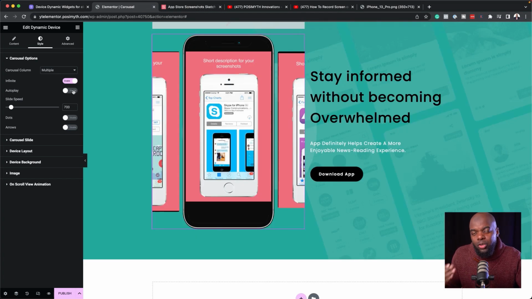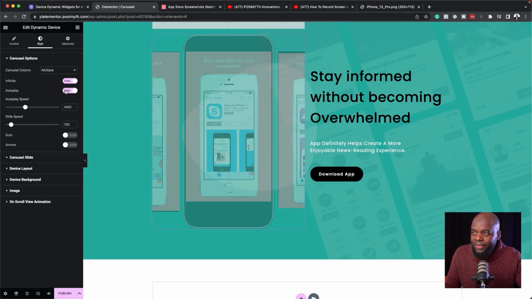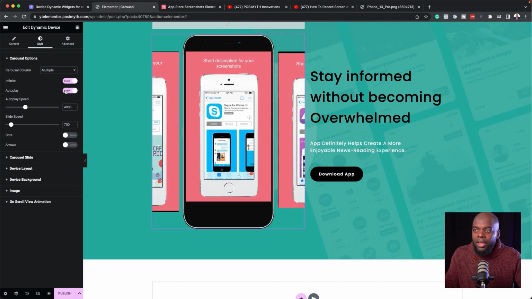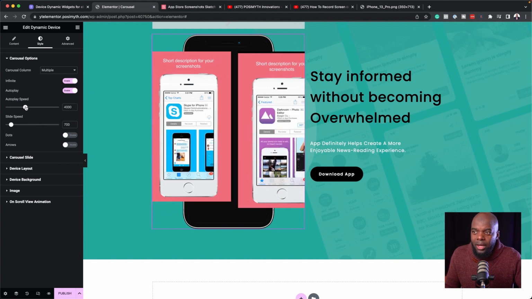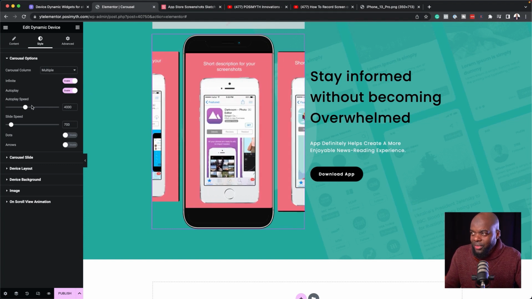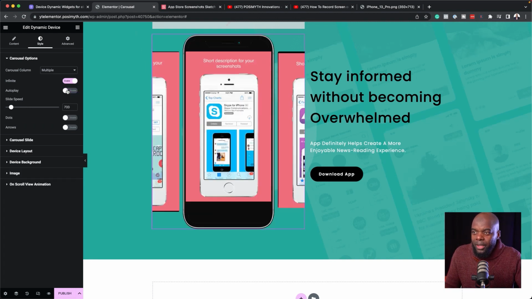So if you don't want your users to interact with your carousel, you can just set it to autoplay, and this is just going to slide through. And you can also adjust your autoplay speed over here. So you can see there, it just slid over. So this is another option that you can do.